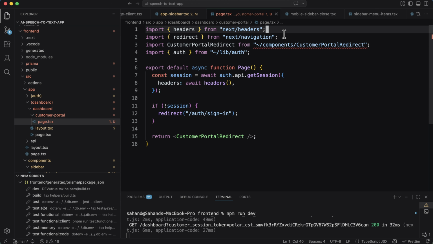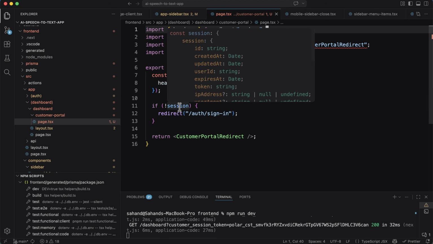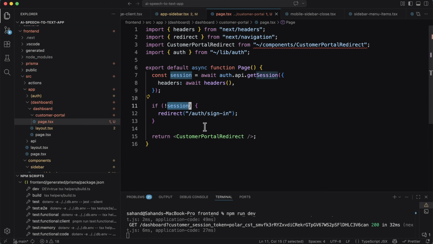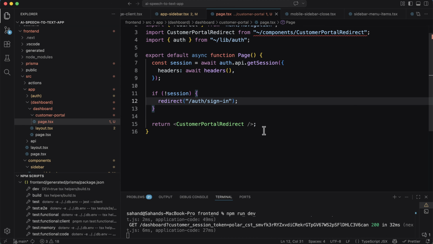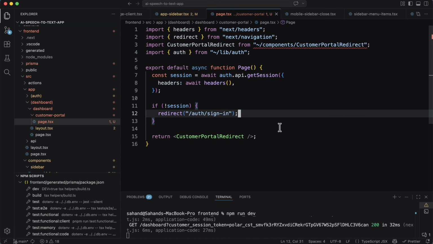Now we need to set up a basic condition here. We will check whether the user has an active session. If no session is found, we will redirect the user to the sign-in page. We need to import the redirect function from next/navigation. This function helps us manage page redirects in our application. At this point, we will return a component called Customer Portal Redirect.